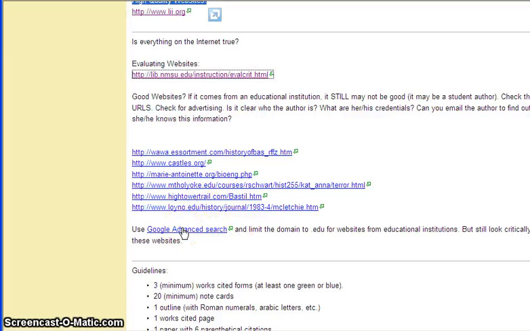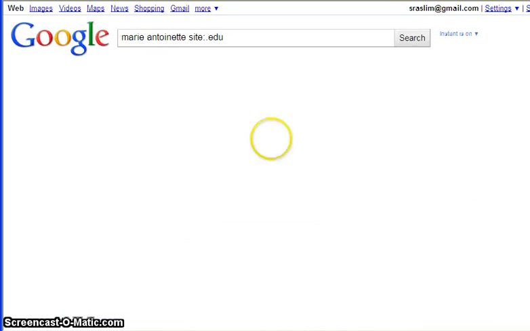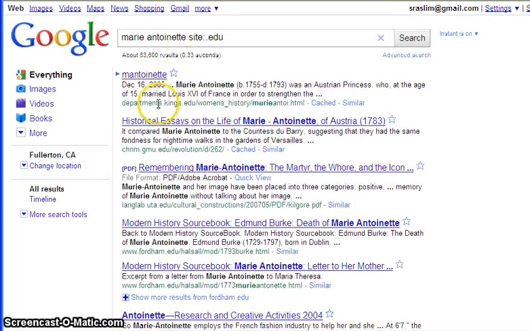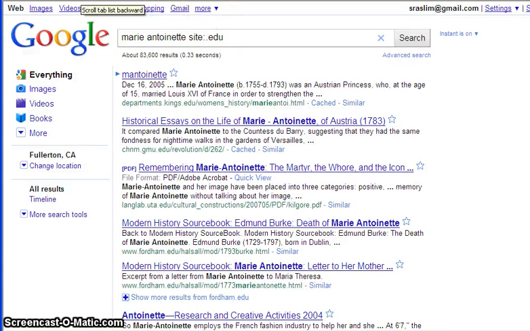You can also use Google Advanced Search to limit to a .gov or a .edu, so you can do your search. And let's just use Marie Antoinette again. Okay, do an advanced search for her, and these are historical essays on the life of Marie Antoinette, other articles on Marie Antoinette that come from educational institutions. They still need to be evaluated for authority, accuracy, content, etc.